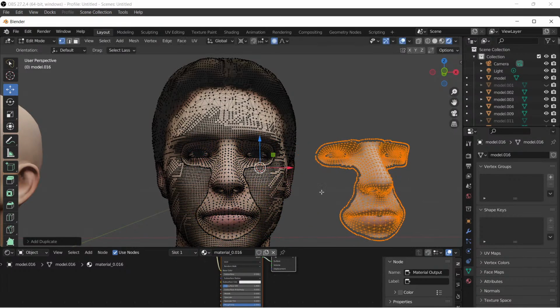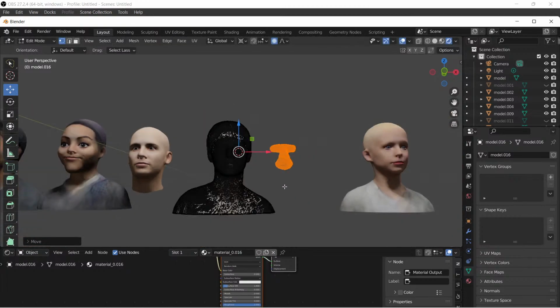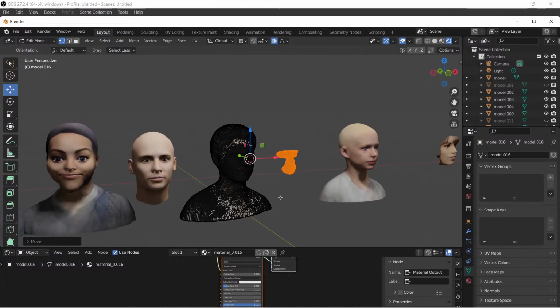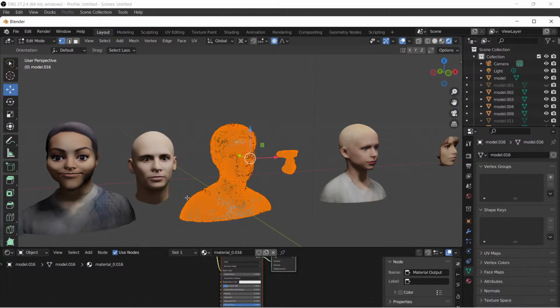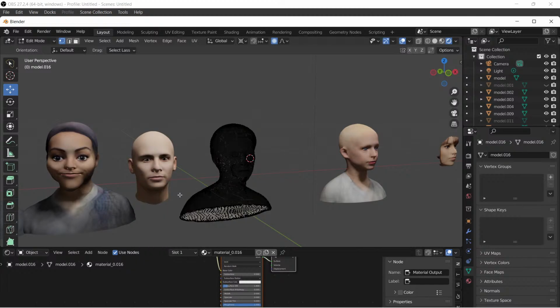So you use the shift key and the D key on your keyboard, and then you can duplicate that part of the mask, and then just move it over, get it out of the way, and then you want to highlight everything else and delete it. So we're going to do box select. So use the B key on the keyboard, highlight everything else, and hit the delete key on your keyboard and then go to vertices.